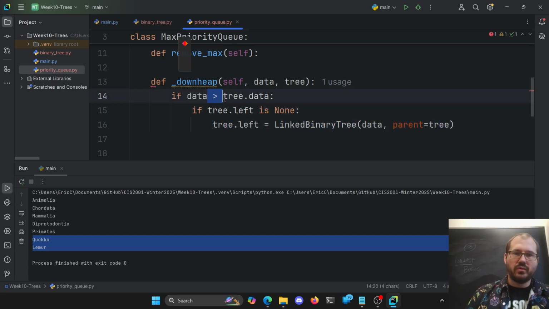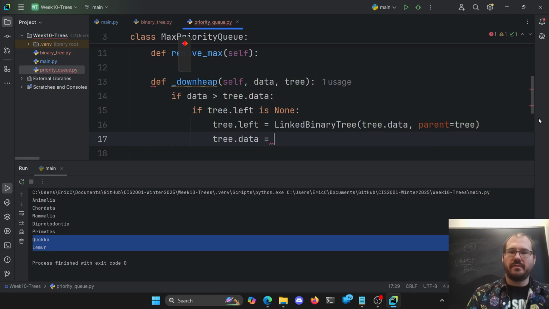I'm sorry, this is if we're greater than, shoot. So if we're greater than, we want to move the tree data down to this spot here. And then we replace the tree.data with ourself. Right? So we'll swap in our piece of data for what was there and move that piece of data down.